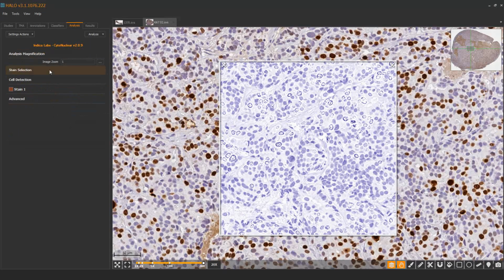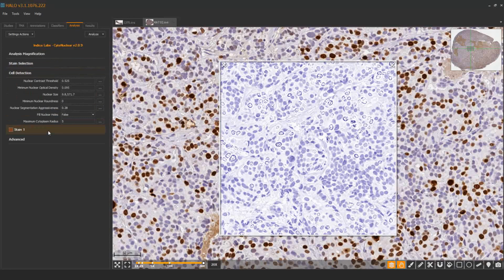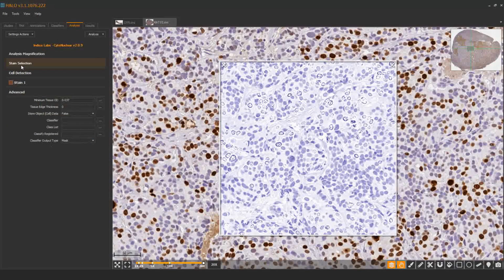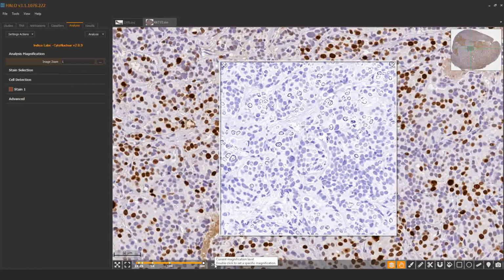So you start with analysis magnification, and you work downwards, filling in settings until you get the result that is to your liking. If we start with analysis magnification, you'll see this is currently set to 1, and this is 1 multiplied by the maximum objective magnification of the image when it was acquired on your slide scanner. So here it's 20 times, but you could be imaging at 40 times native objective, and in that case it would be 1 times 40.